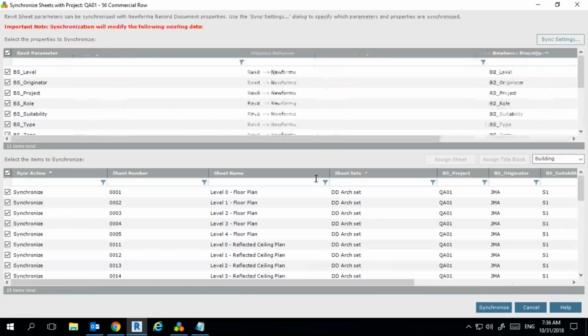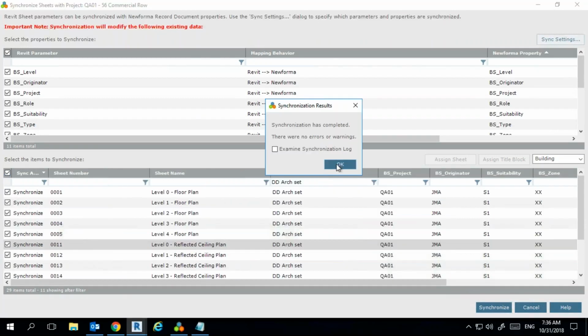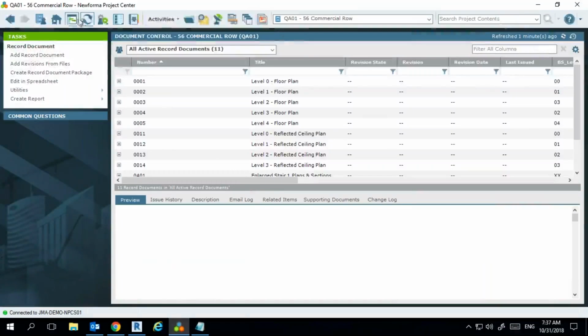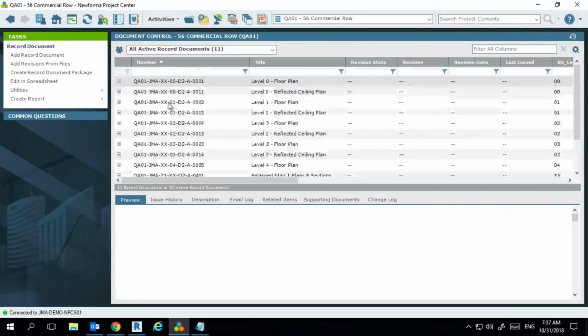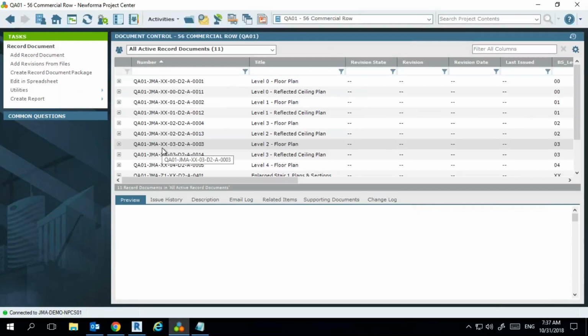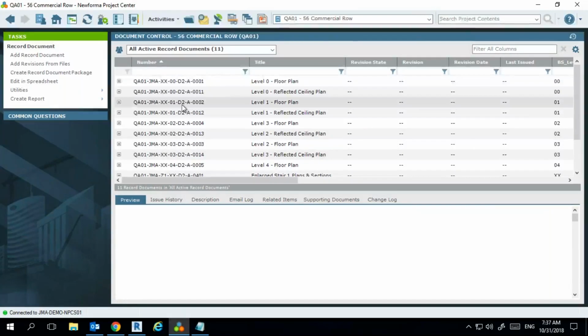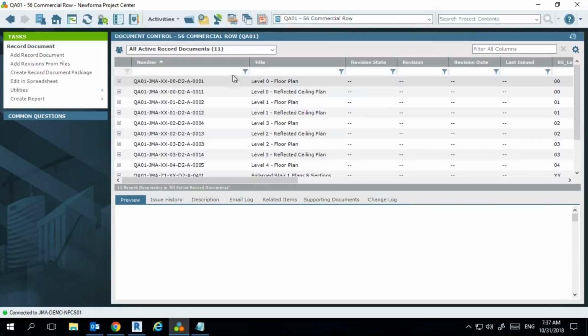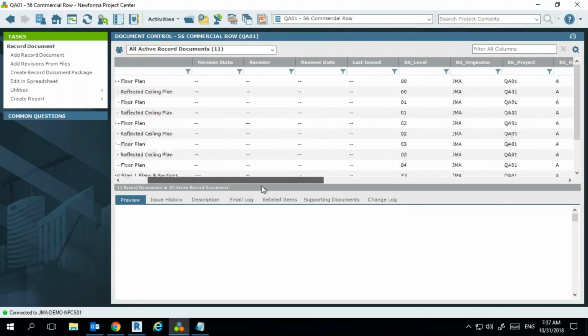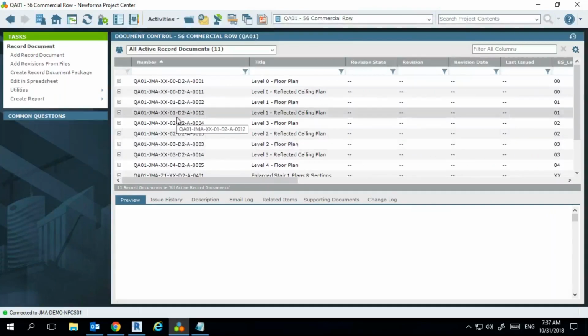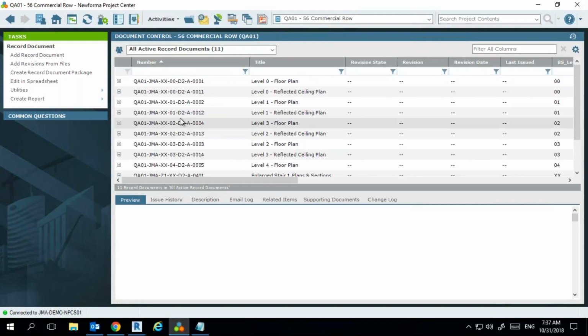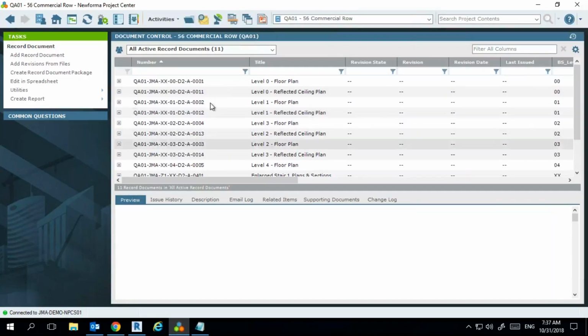So I'm going to OK that. And again, let's synchronize just this set and synchronize. OK. And then back in document control, let's refresh. So now we see the concatenated number. So it can be used on other document control properties, but number is the most obvious choice. So now we have our individual components of our sheet number, and we also have the full number that is going to show on the document register report and our transmittals.